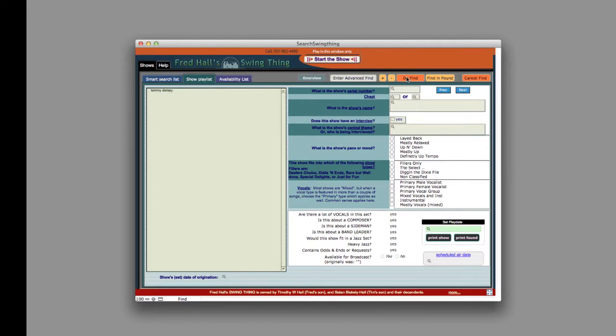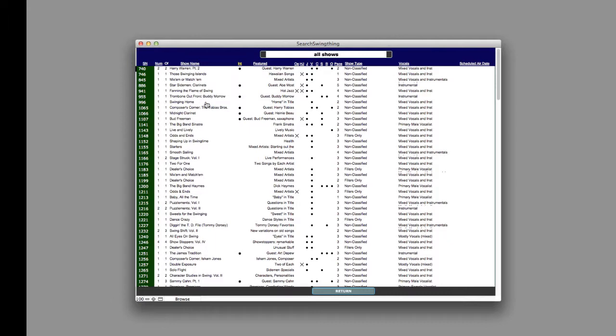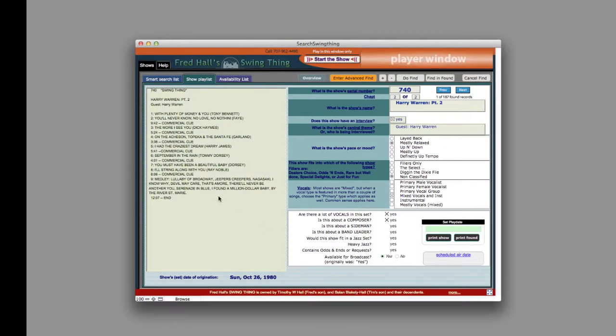If we now do that find, we're going to end up with a lot of shows. And all of these would have somewhere in here Tommy Dorsey. So let's look through here. Right there. It says Tommy Dorsey. That's why it found that one. It found 187 records that matched that.